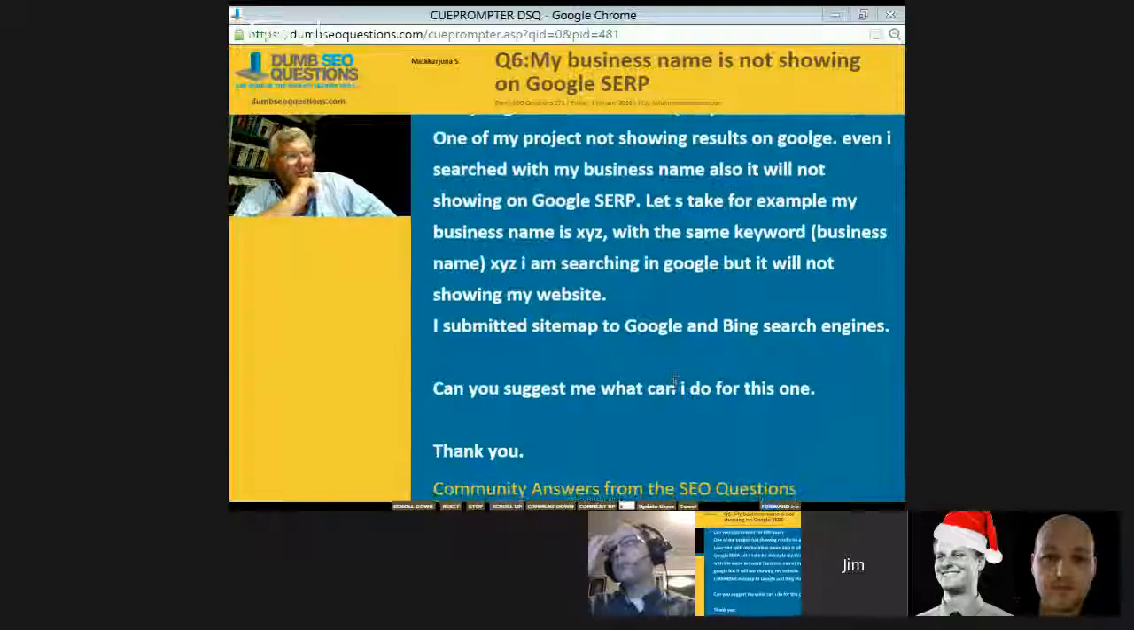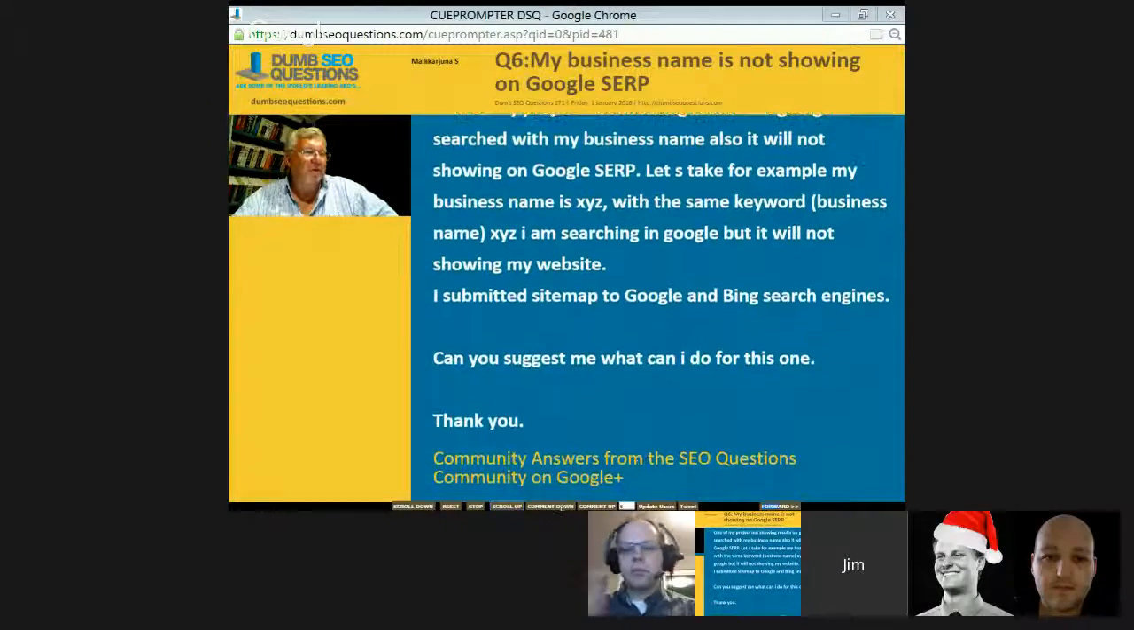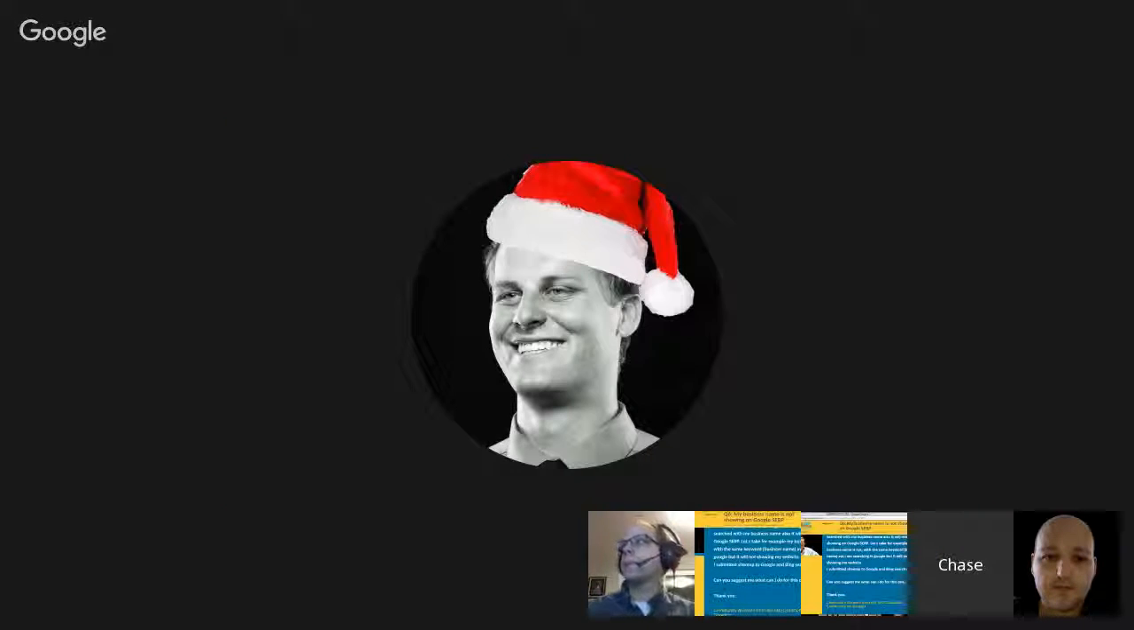Well, I mean, it might be that his keywords are already so saturated that he's not showing up. One of the ways he can tell whether he's even getting indexed in the first place is if he types in site: and then the URL of his site, and then you'll be able to see if his site's getting indexed.